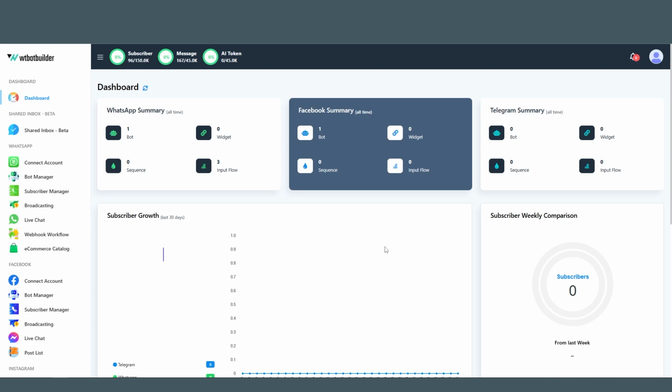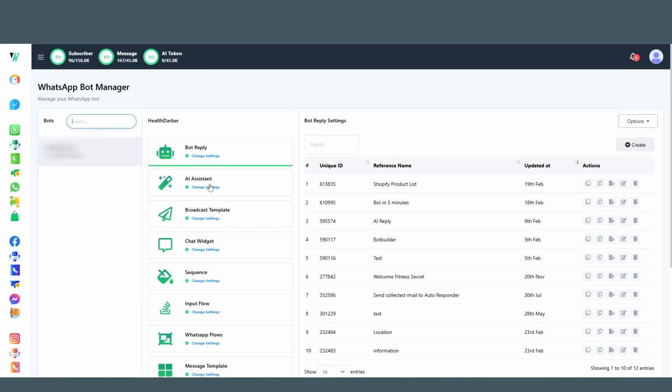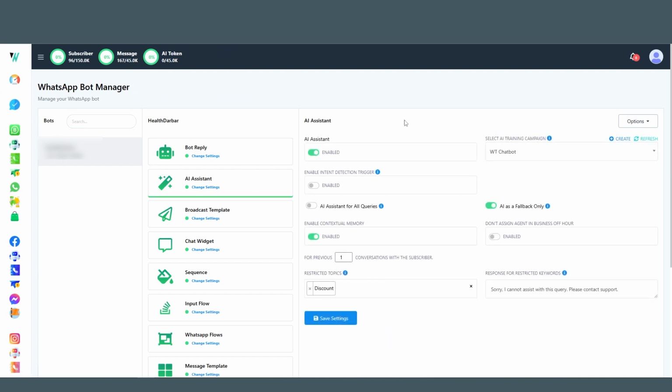Let's go to the Bot Manager option from the WhatsApp section. Then go to the AI Assistant option. By toggling this button, you can turn on and off the assistant feature. Now from here, select an AI training campaign. Here you can see all your training campaigns. I will choose the AI campaign that I created earlier in the last video, which is this one, chatbot.